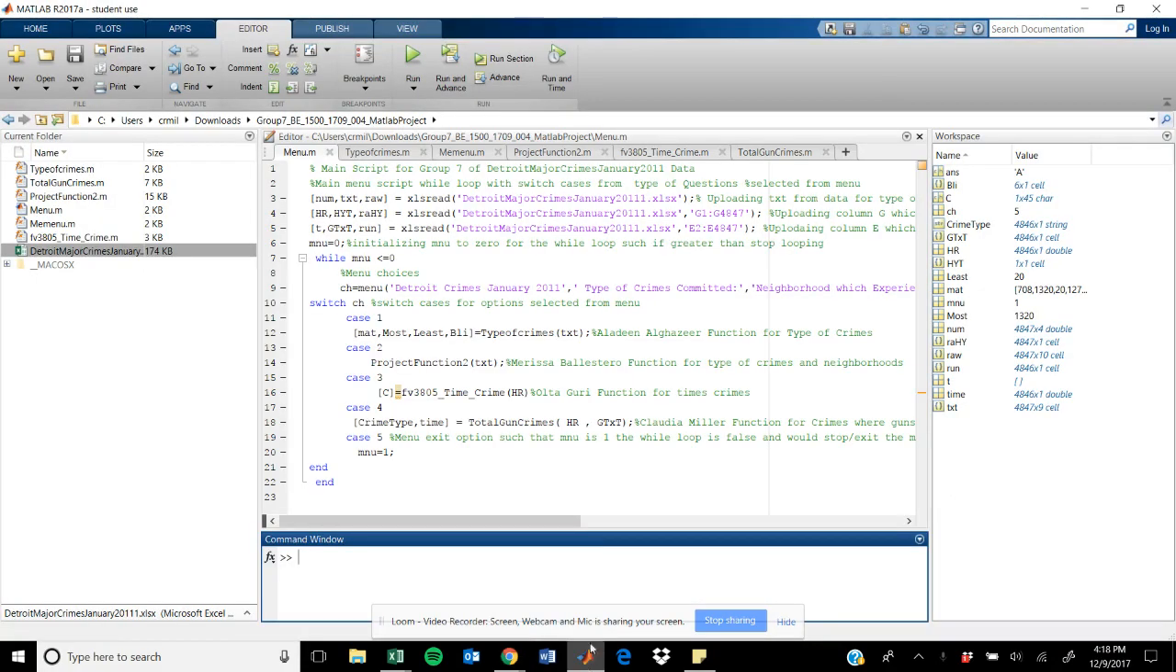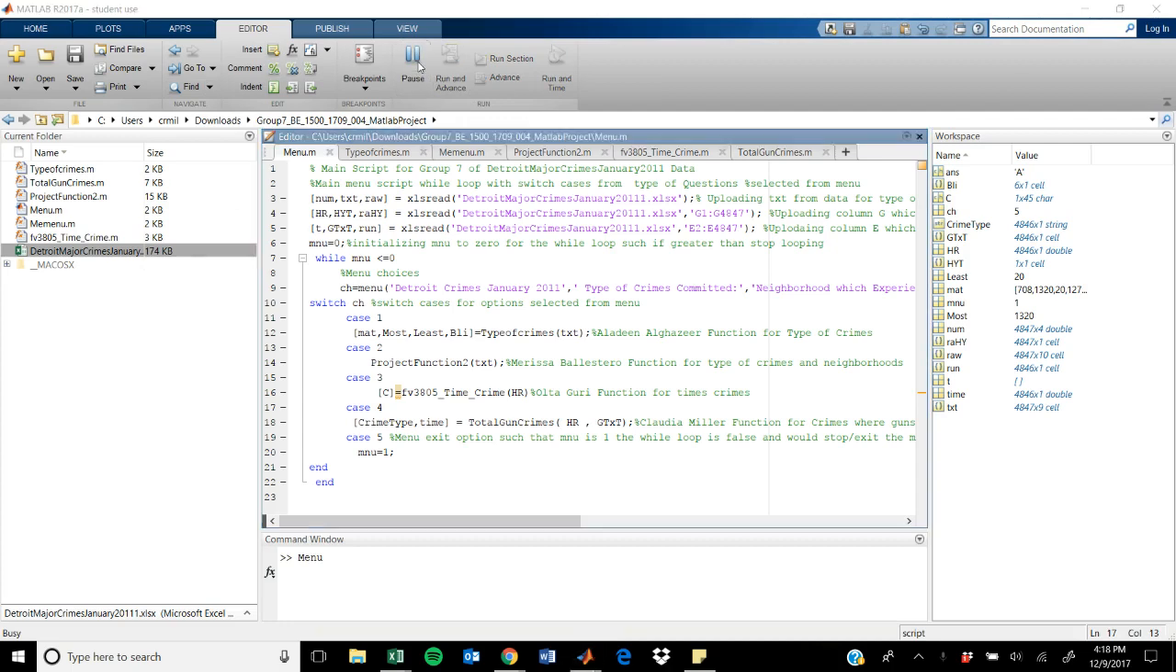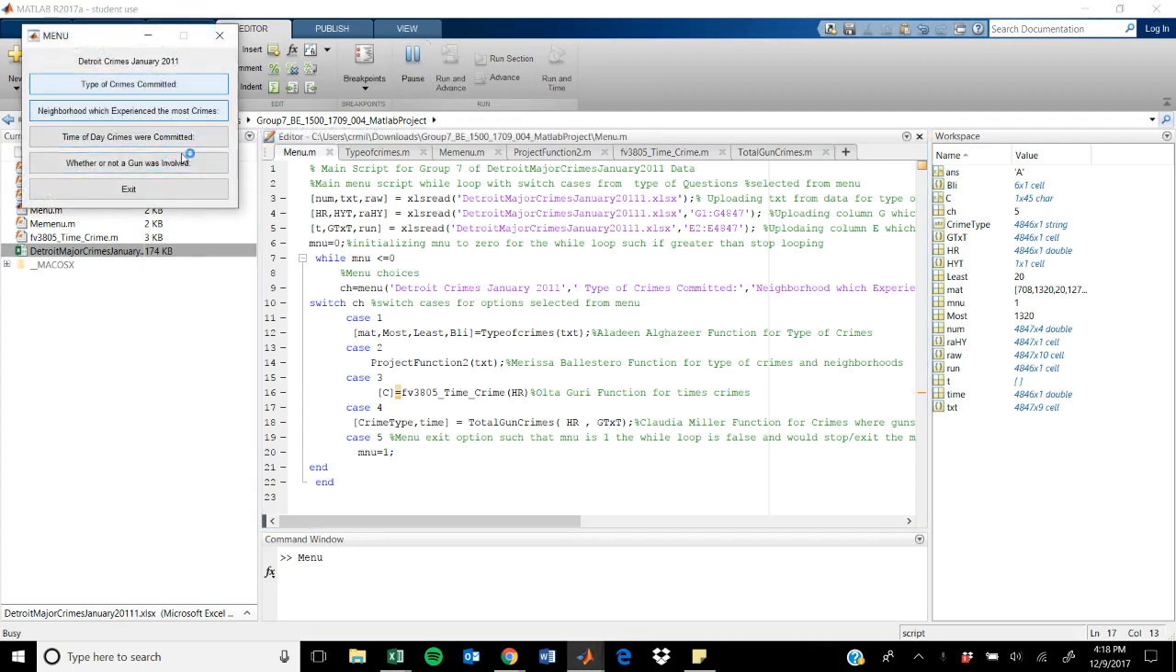The project that I have done is in regards to crime rates in Detroit for January of 2011. The first thing that you're going to see here is the main script. When you hit the run button up on the top, you're going to be directed to a menu. This menu is created using a while loop in which each case directs you to a specific function that you want to view the data for.